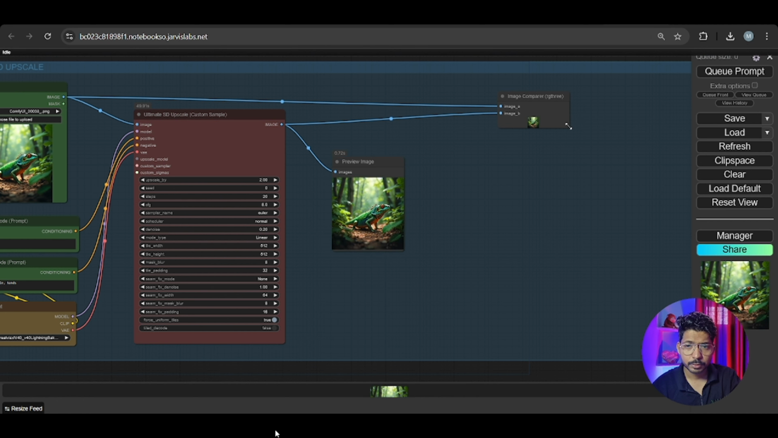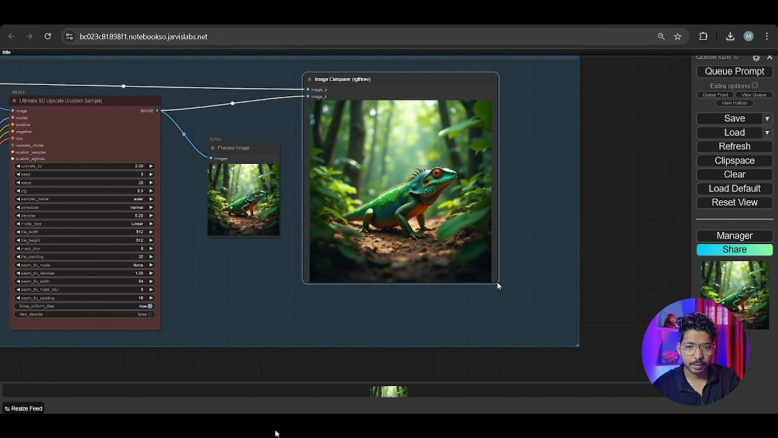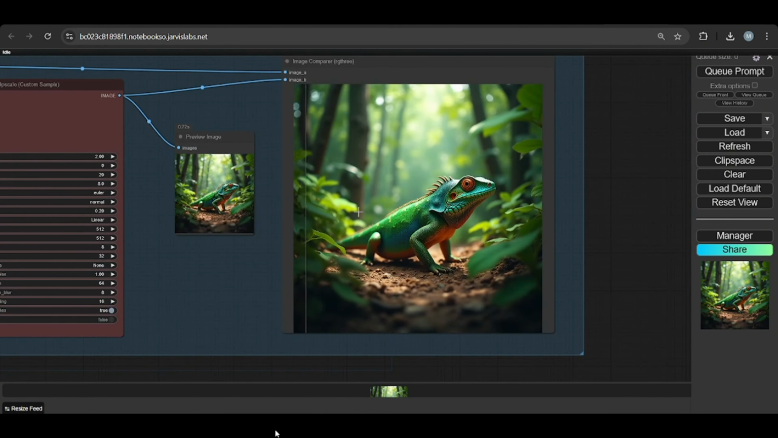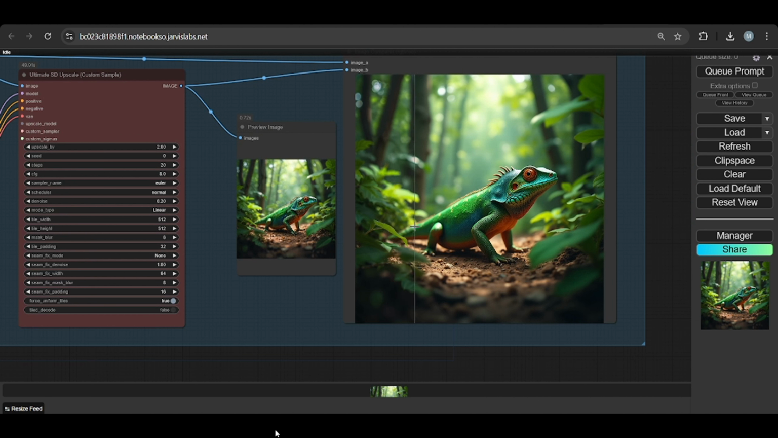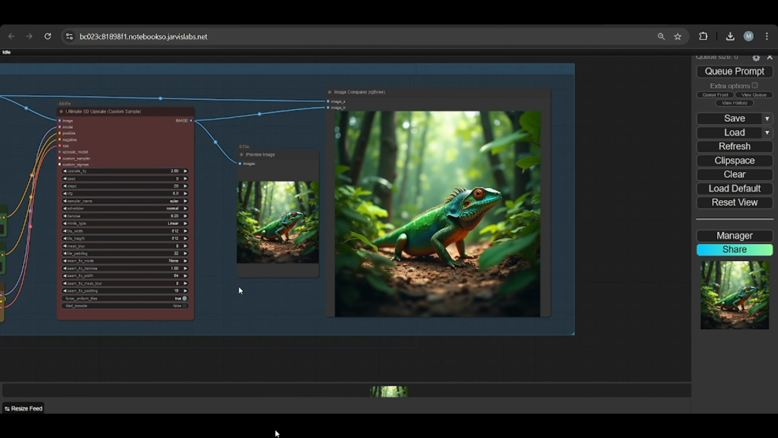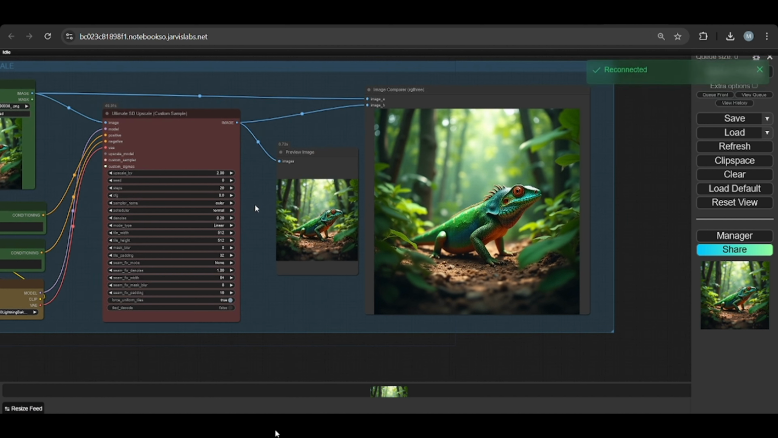Okay, so we got the image. Let's compare this one. So we generated this image. This is the model we use and we got this image. This is the input image which we provided, and we see the output has more detail. So this is the difference we get using the ultimate upscale. You can use this node in your workflows to upscale if you need this particular node. This will help you a lot for more detailing and all the things.